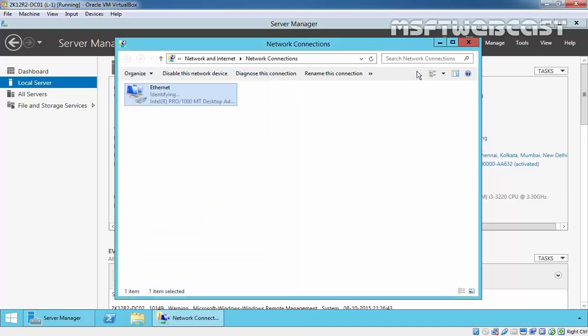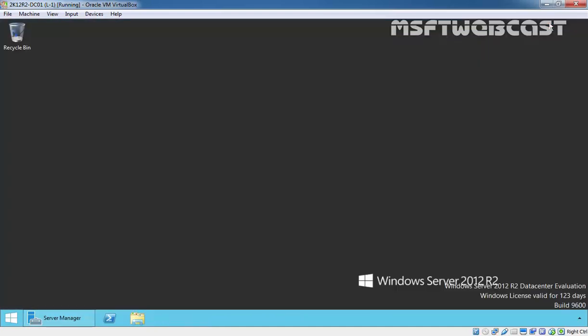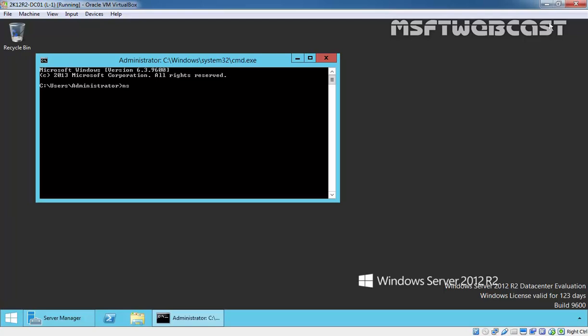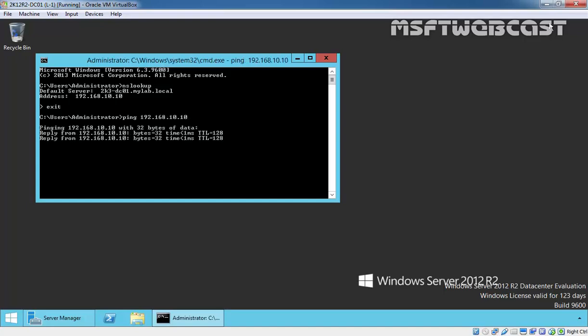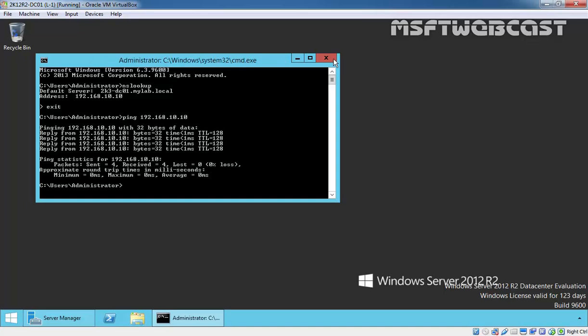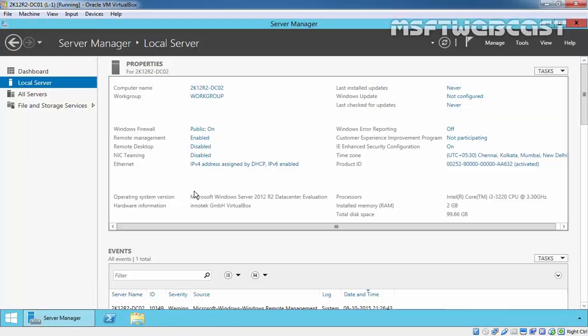Okay, close and close. Let's check the nslookup. Okay, it's working fine. So we have network connectivity. You can also check through ping 10.10. Okay, so we have network connectivity between these two VMs. And now we are ready to install Active Directory Domain Services on this VM.